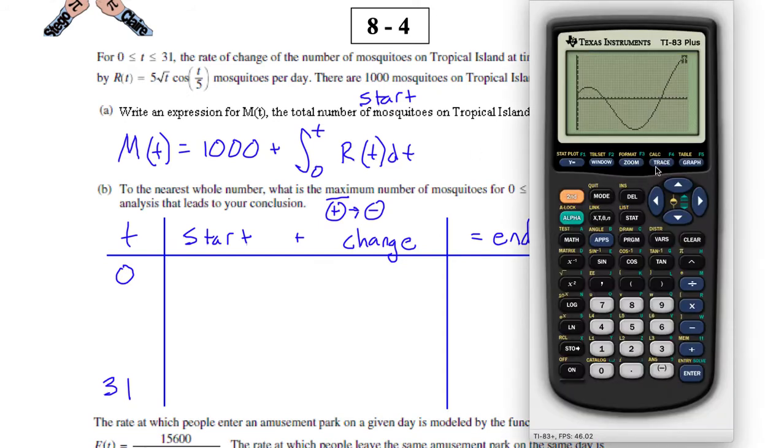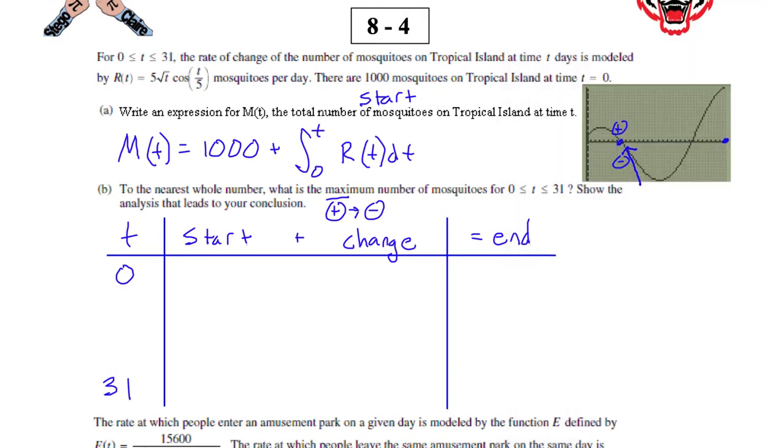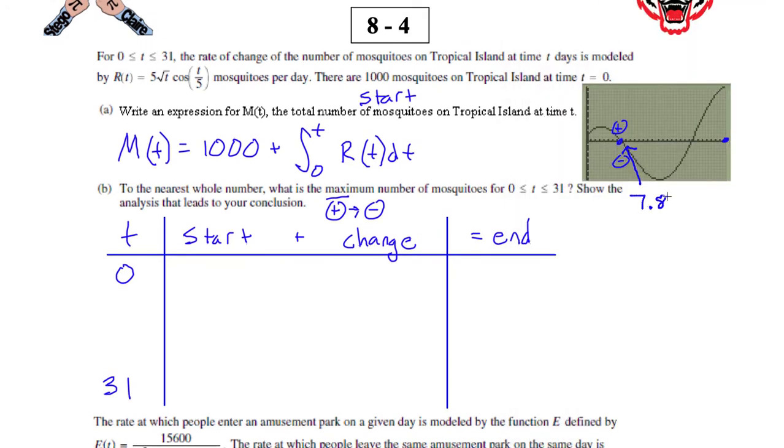So I have to do second trace to calculate the zero. So I hit 2. I'm going to guess there it's about 9-ish. So I'm going to guess between 5 and 15, and I'm going to guess 9. Let's see how close I was. This is going to be 7.854. So I'll write down 7.854, and that's the other t value that I need. You could find the other value that's over here. I think that's going to be like 23.562, but we don't need that value.